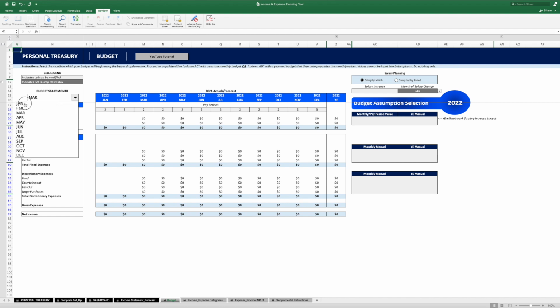For the purposes of this example, I will set it equal to January so that we can have a full 12-month budget. Again, we have all of our categories here in column H. So let's go category by category. Salary is a special category that you have a couple more options at your disposal for. Up at the top of the page, there's a section called Salary Planning. In the Salary Planning section, we'll see that there are two different options. There's a Salary by Month section, and then there's a Salary by Pay Period button.